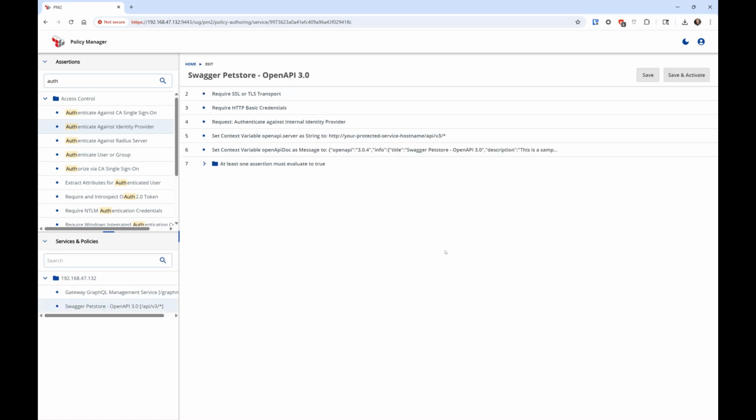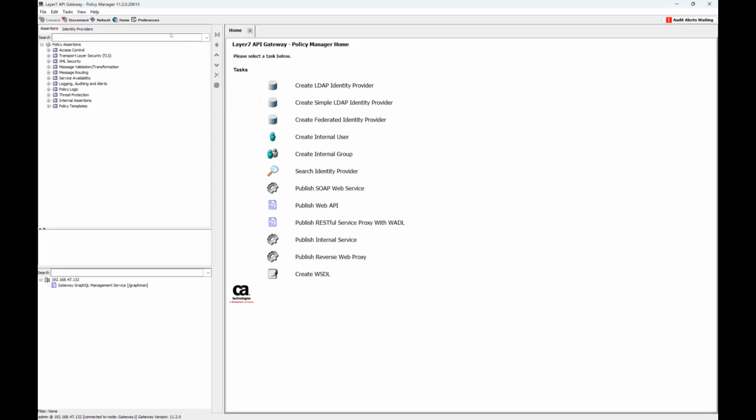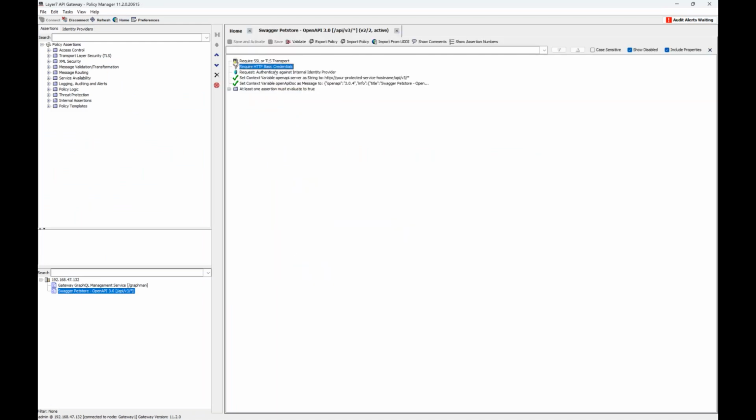And just to show you that this is all happening to the gateway like you would expect from a normal Policy Manager connection, I can switch over to a normal Policy Manager connection to that same gateway. I do a refresh, and here's my policy with the assertions that I added to it.